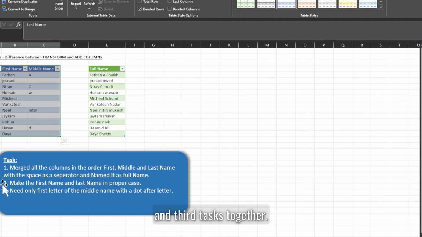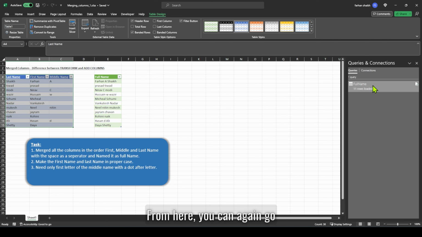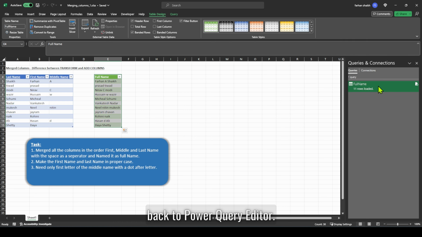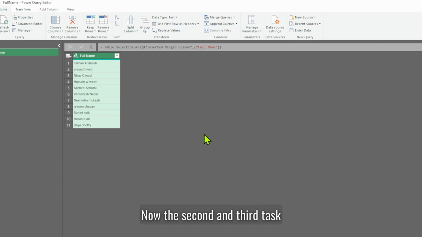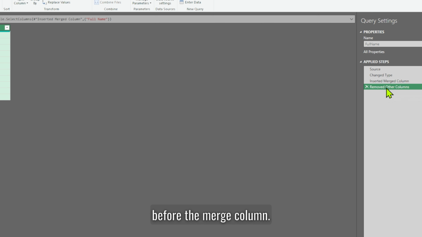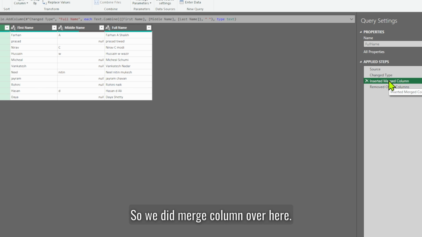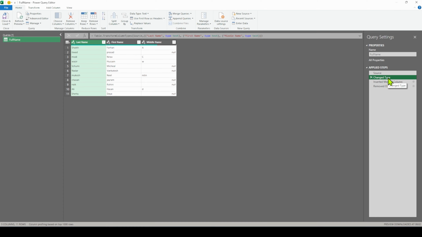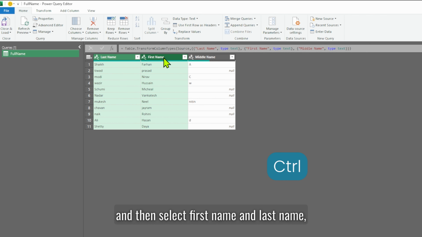Now we'll do the second and third task together. From here you can again go back to the Power Query editor. The second task is to make our first name and last name in proper case, and the third task is to bring the first character of the middle name, make it in caps, and it must be followed by a dot. To do this, I have to go to the step before the merge column. So we did the merge column over here. We'll go to Changed Type and then select first name and last name.